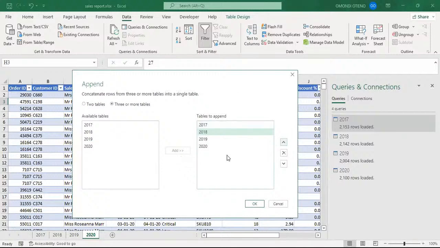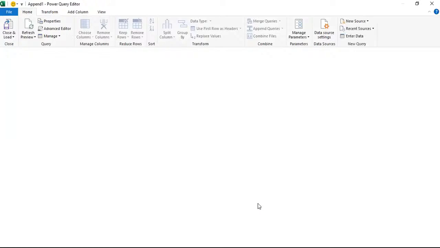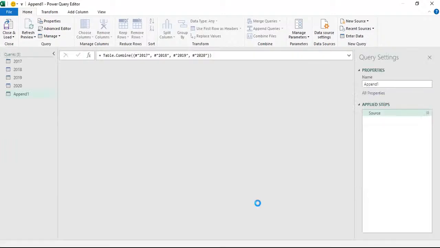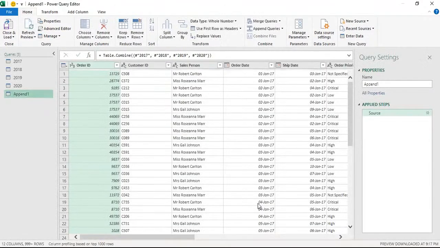So have we now added the tables that you want to combine? Have we added all the tables that you want to combine to this area? You now say okay. So let's give it time to extract that.